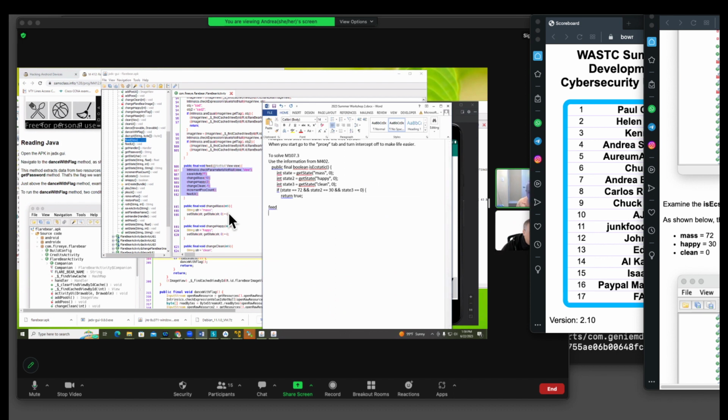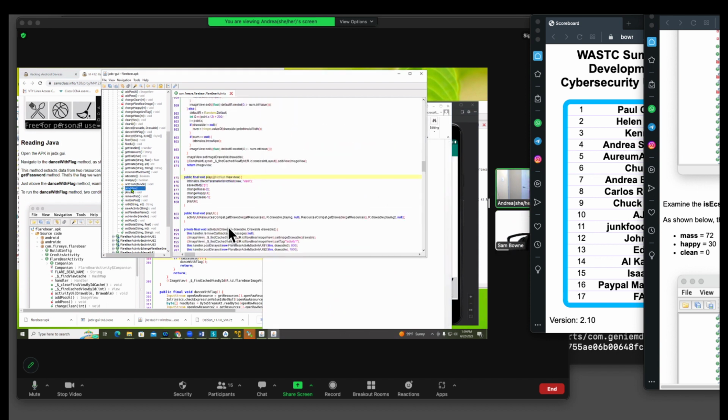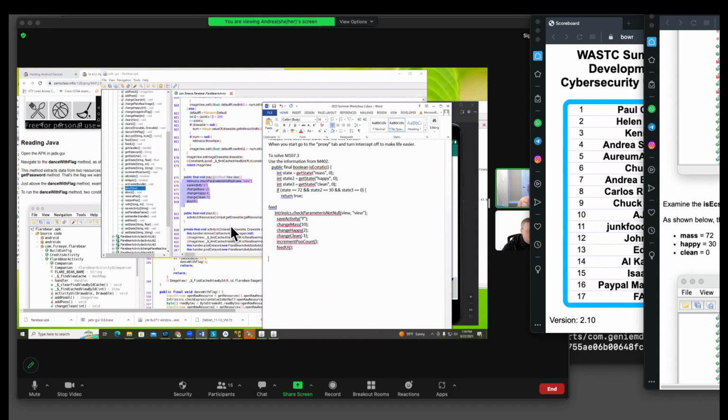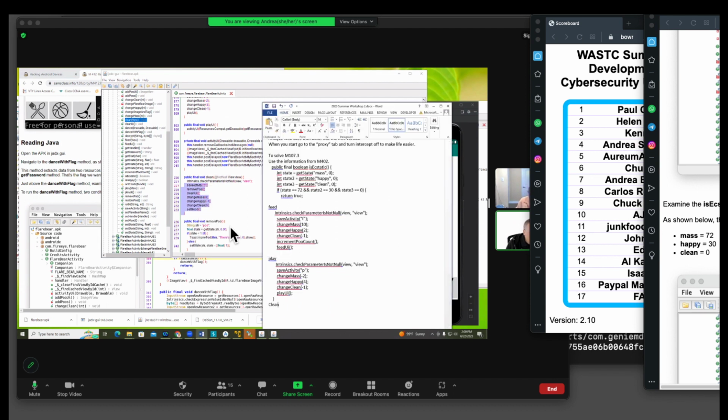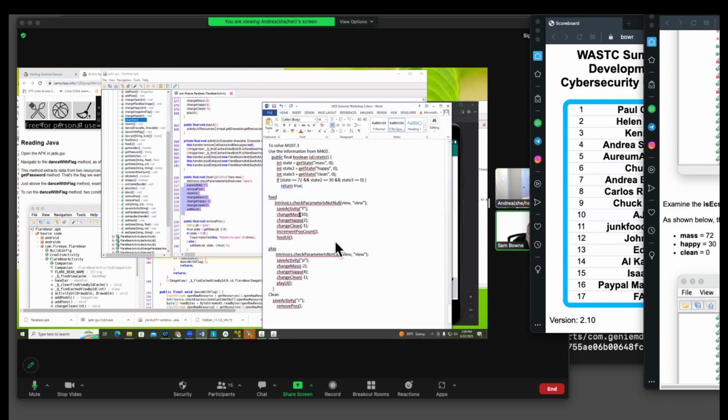So feed. Yep. Okay, and then you got to figure out what play does. Play. And clean. And the fundamental issue here is that Android apps are distributed with their source code. So you can do this. This is reverse engineering, reading the code and figuring out the secrets. So now you just have to figure out what combination of those activities will achieve ecstatic.